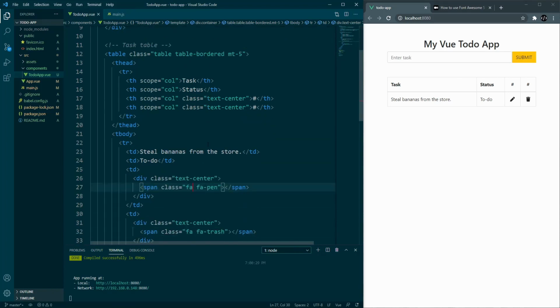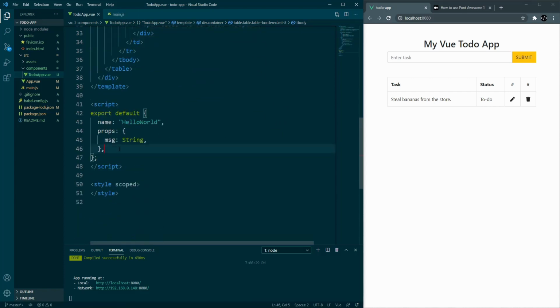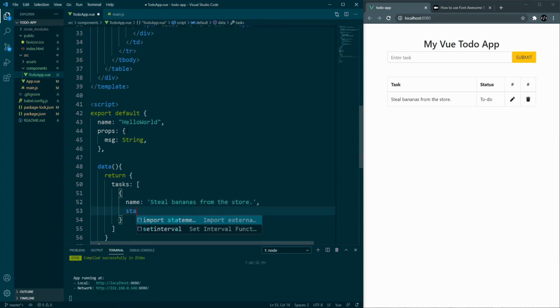Let's start working on the Vue functionalities. The first thing that we will do is replace the hard-coded task with an array of tasks. Scroll down and create a data function which should return an object. And in this object we will define our data that we are going to use in this component. For our tasks, for example, we need an array of objects. So let's create a property named tasks, which will be an array of objects, and inside the objects we will have a name property and a status property. For the first object I will create a task, steal bananas from the store, which will have a to-do status.